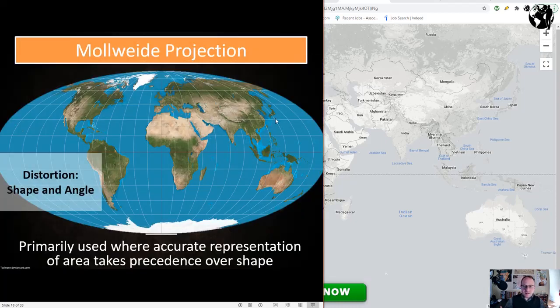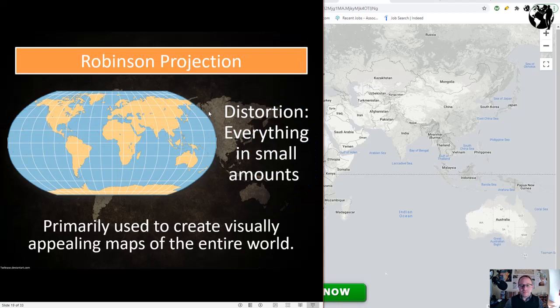Now on the opposite end, we see the Mollweide projection, which attempts to take the entire globe and be as accurate of size towards the poles as possible. But the problem is when you try to keep the poles accurate in size, what does it do? It then distorts the shape and angle. Primarily used where accurate representations of area take precedence over shape.